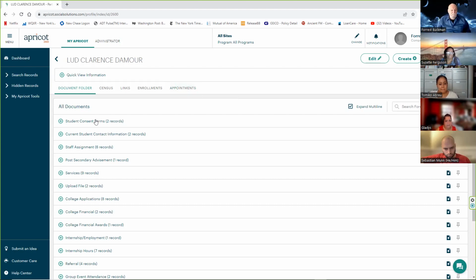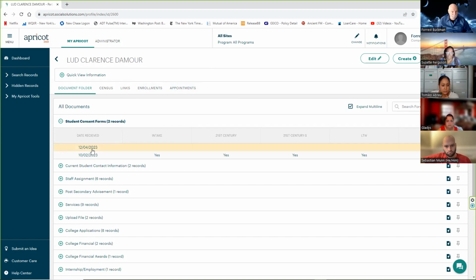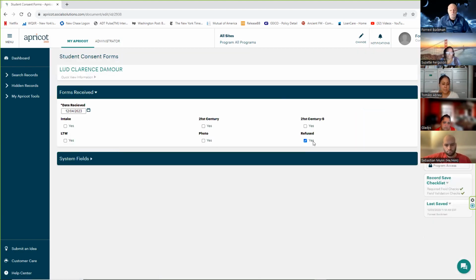So what we have listed is the student consent forms, current student contact information. And while you're in here, you can update anything directly through these portals. If you look to the left, you'll see this little green circled cross. If it's green, then when you click on it, it will open. And you can access the records that are listed by clicking on them. So for example, there. Now this one, I entered a couple of samples. There was a refused. Okay.